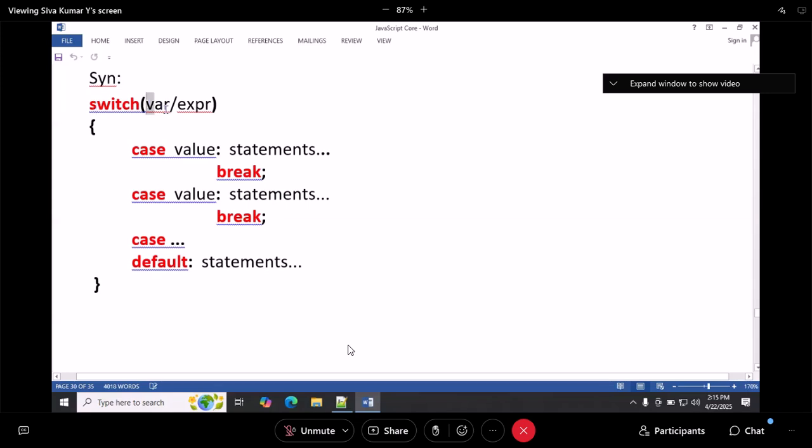Switch followed by some variable or expression. Anything okay, either a variable name or an expression. And inside that, some cases, values, statements. The red color words are keywords; all the red ones are keywords, those we have to use as they are. In the black color positions, we can write anything as per the need of the program. So switch followed by some variable, case followed by some value, an equality value, and write some statements, then break it.